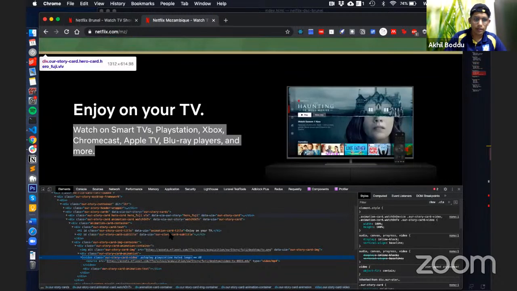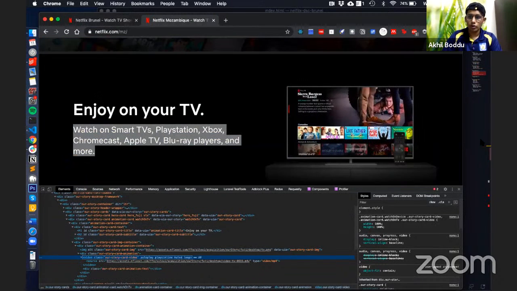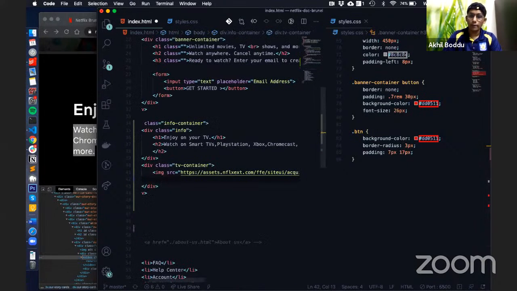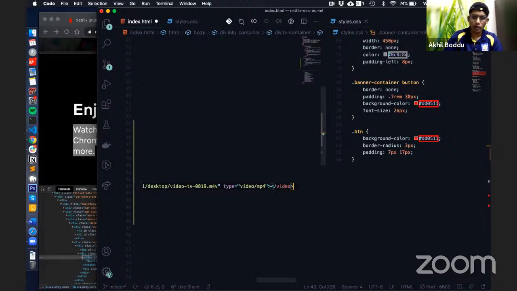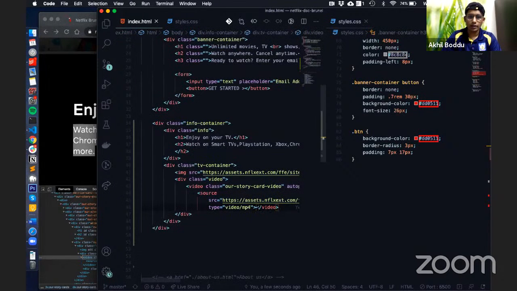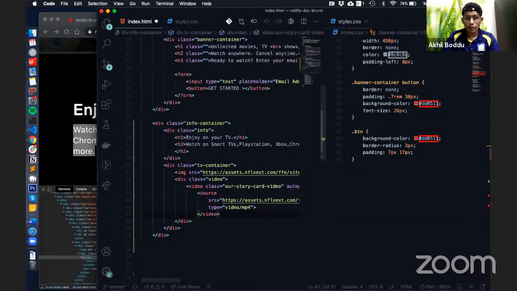Copy element. And then I'm just going to paste the element. It's actually just a video element, right? But before pasting it, what I'll do is I'll just create a div called video. Similar to how Netflix did it. Save it. And this is what our video element looks like. And let's see what we get.